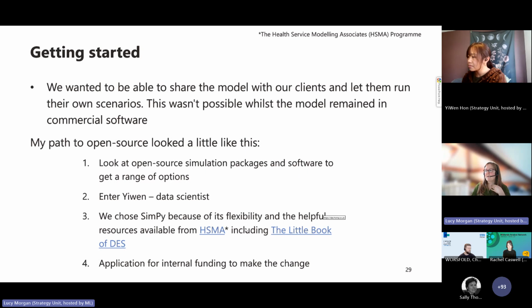So if you are looking at starting into simulation or open source modelling, I would really recommend the resources available from HSMA, which is the Health Service Modelling Associates Programme. They've got this little book of DES. They've got a really intuitive app called the Simulation Playground, which can help you learn the whys of what we're doing in discrete event simulation rather than just being thrown in and trying to build one. So I would recommend that as well. Just go and have a look at their resources. I'm happy to share some of those afterwards. But that was why we went down this route.